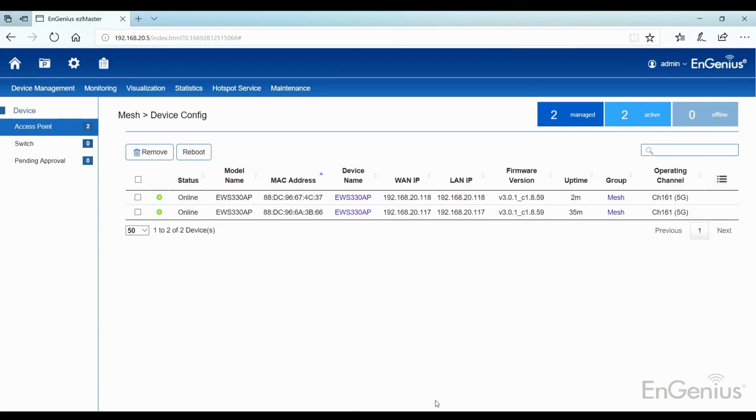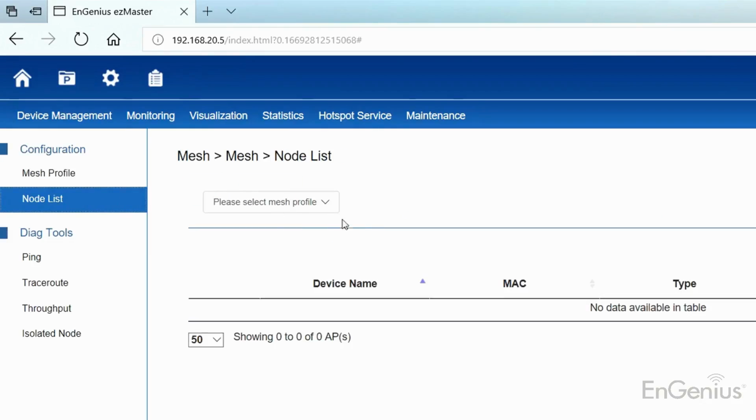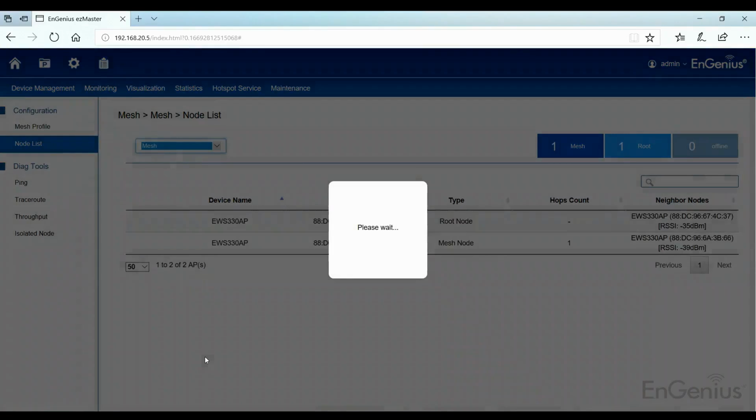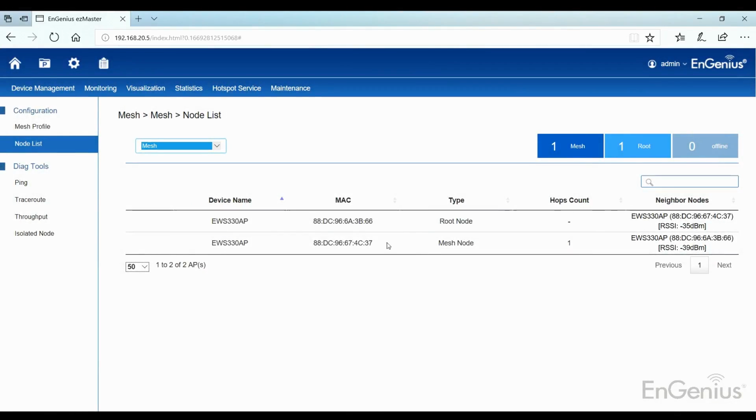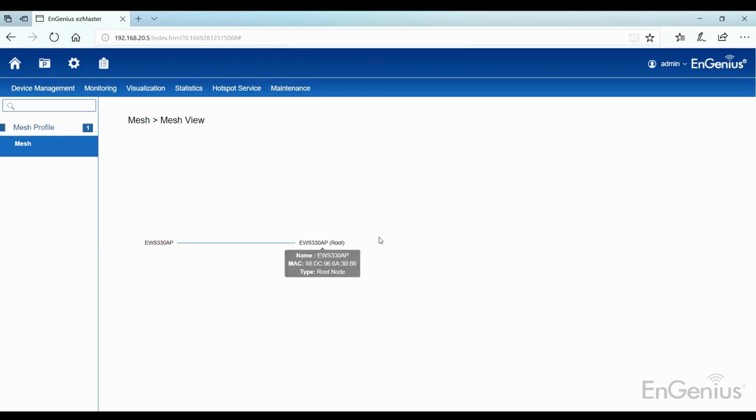Okay, now that our AP is back online, let's go back to the mesh settings. Check the node list. As you can see, one of the APs has already changed its status. From root node, now it's showing as a mesh node. It will also display how many hops the AP is from the root node. And on mesh view, this would be reflected as well. So you have your root node here, and this is your mesh node.